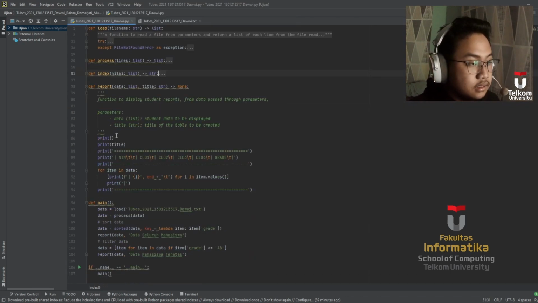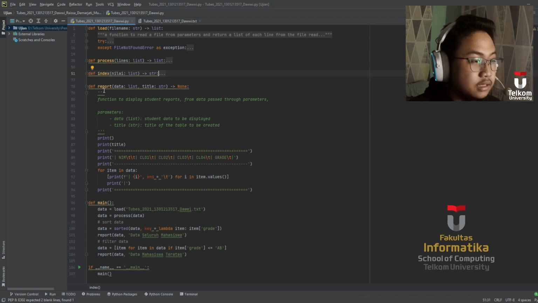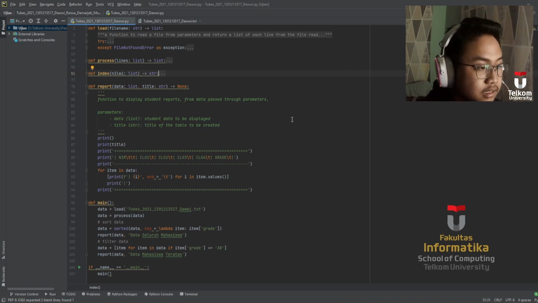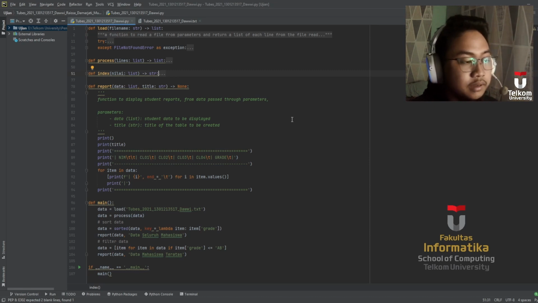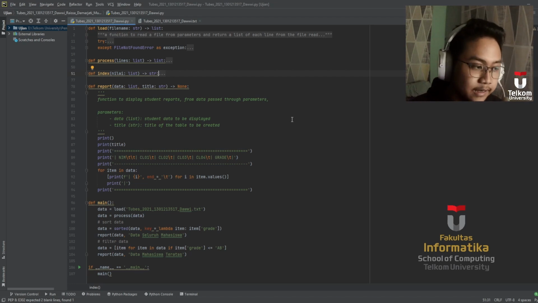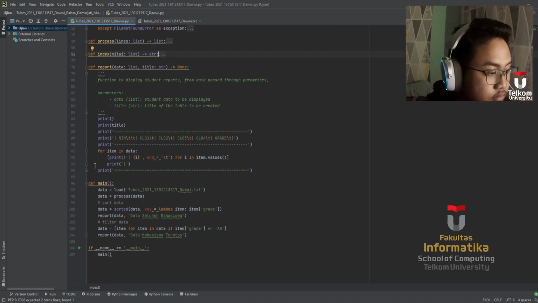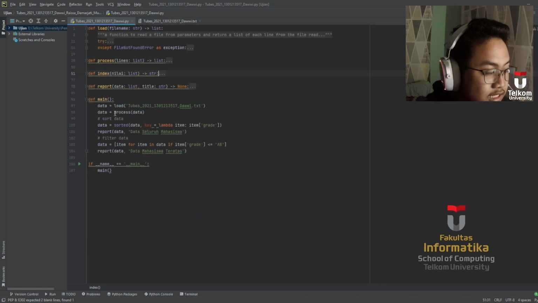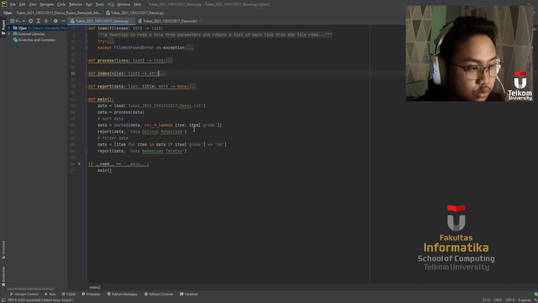Now this we have, and then after index we have the report function. This function will display student reports from data passed through the parameters. The parameter data is going to be a list, and the title is going to be a string. And the last one we have is main. Now main is the whole body of the structure.